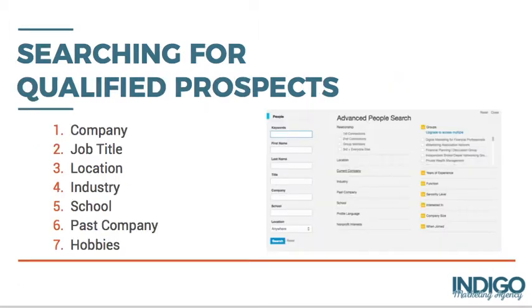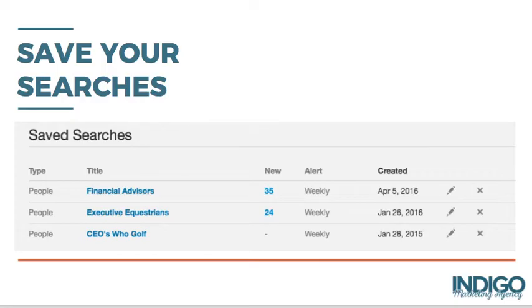So first of all, you search for your qualified prospects, and you can search by company, job title, location, industry, past company, hobbies. Whatever your specific specialty is, that's who you want to search for. And then you can even save your searches. Here are some examples of saved searches. Financial advisors, and this is in my account, so obviously I would want to reach out to financial advisors. Executive equestrians, I'm a big horse rider, so that makes sense. And CEOs who golf.